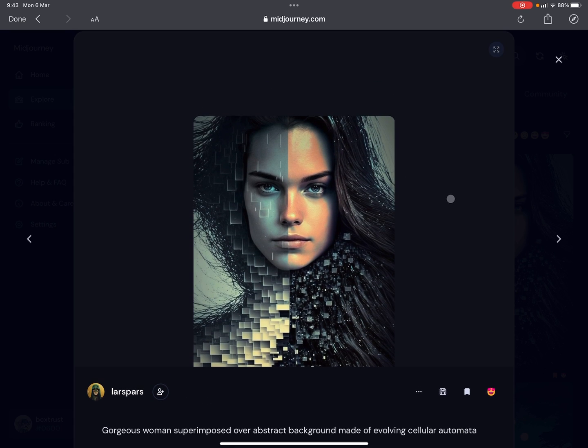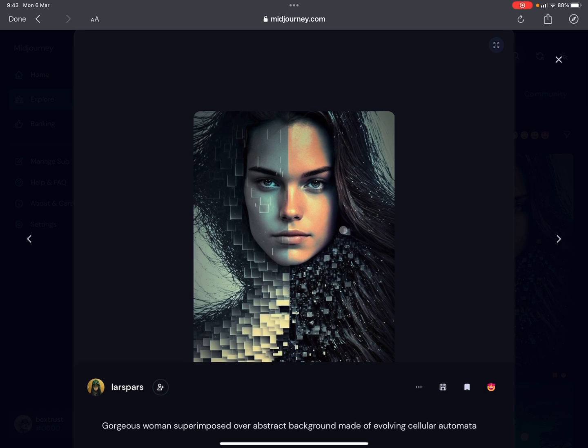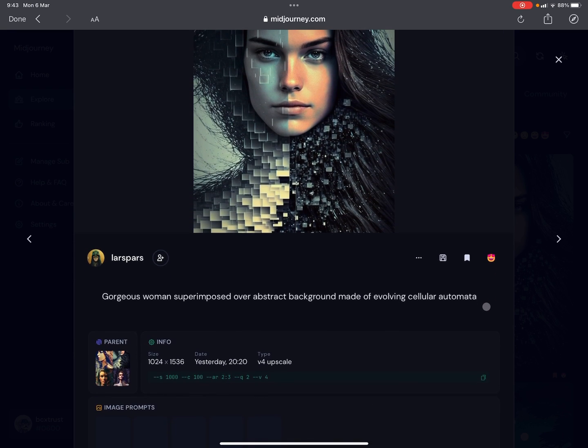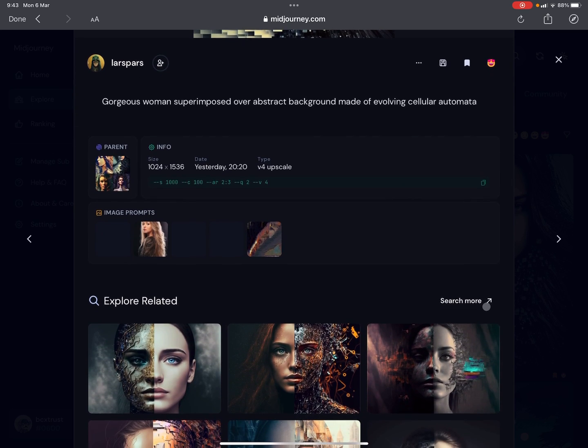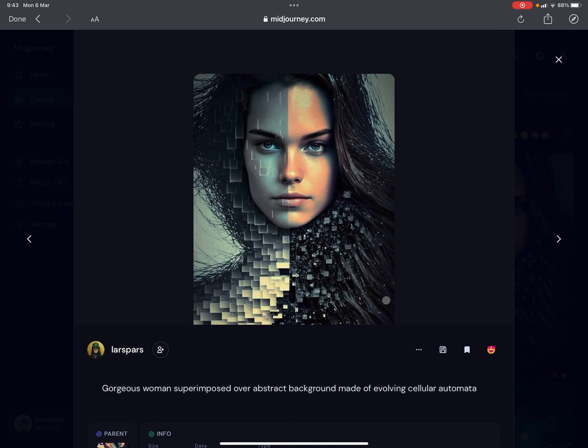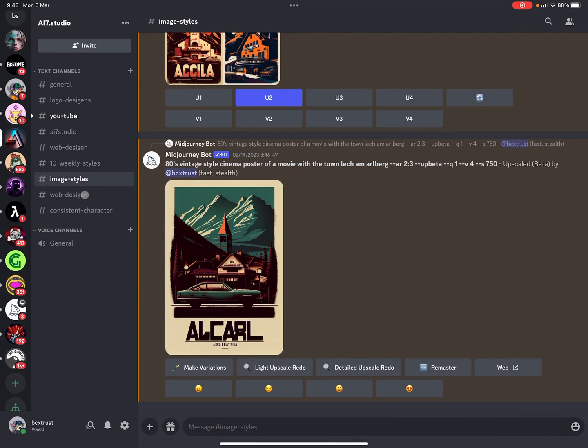It's very likely that this is an image upload we don't see in the prompt, but we will see if we copy here the full command, then we'll see if there is an image URL there, and sometimes you also see it if we scroll down. So I guess this image was created uploading a photo and then overlaying the command: gorgeous woman superimposed over abstract background made of evolving cellular automata. So let's see what happens if we use that in our image prompt.